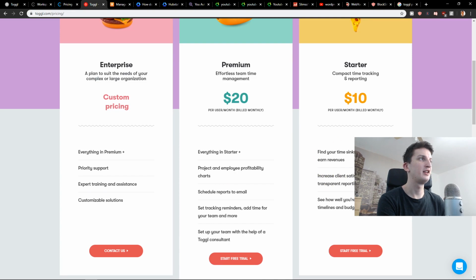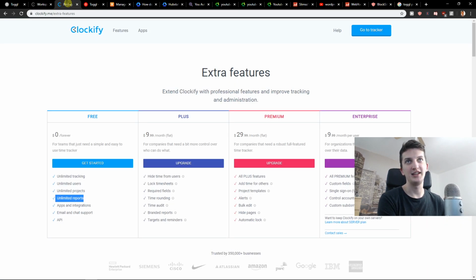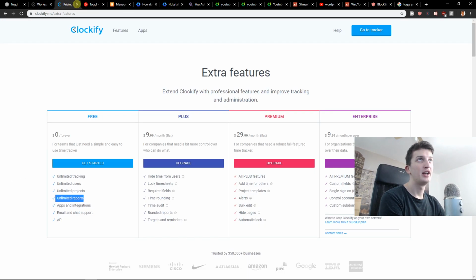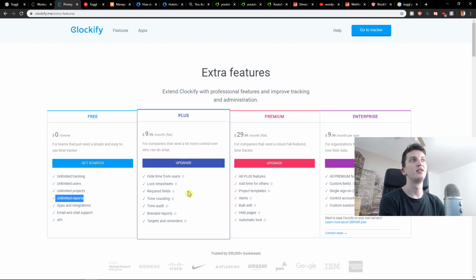And then you have increased client satisfaction with transparent reporting. But if you want to have easy access to time tracking and you want to have a team, choose Clockify. That's what I recommend. By the way, this is what I really like also in Clockify.